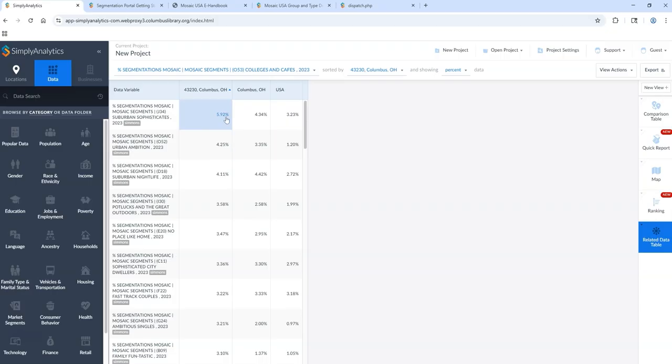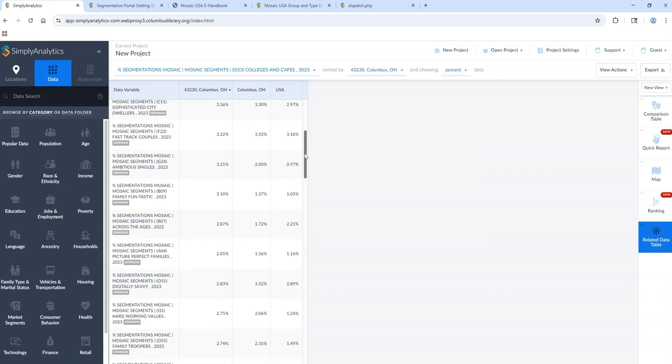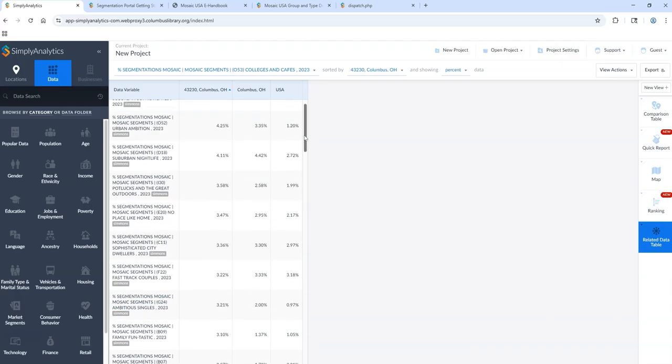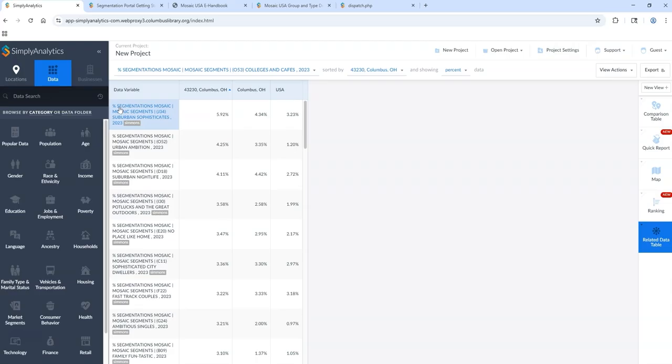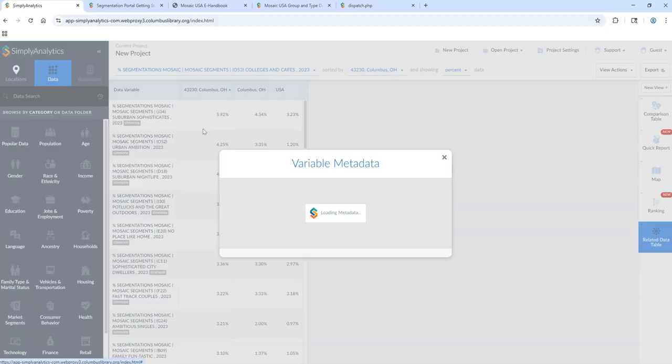And so now we find that 5.92% of our zip code is actually in a different one. It is here in this suburban sophisticates. Now we do see O represented pretty high as well. And I'm going to assume that we see, yeah, 051, 055. There's definitely a lot of households in that, but here we see J34. So if we want to know who are the people that make up this group, we can click on this and click View Metadata.